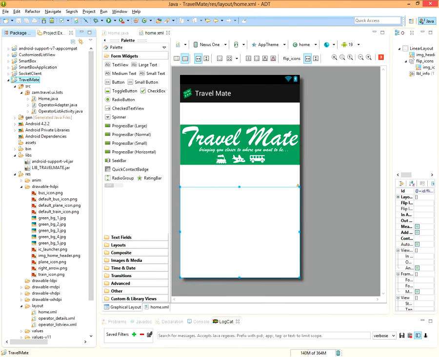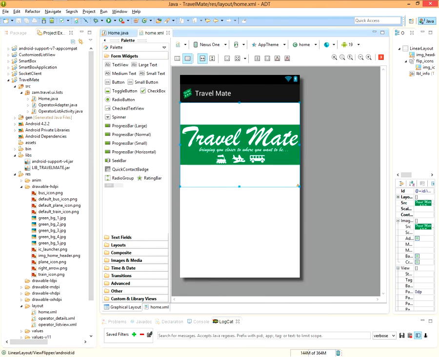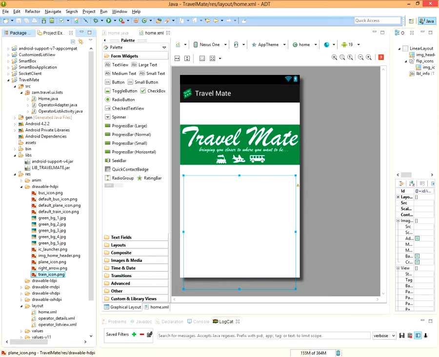Now let's begin. The first thing is we have the TravelMate header. This is just for it to look very nice. The TravelMate header is found in the drawable, and we can see image home header. Now we also have this image space here. This is where the icon goes, and we have an icon for the plane, we have an icon for the train, and we also have an icon for the bus.